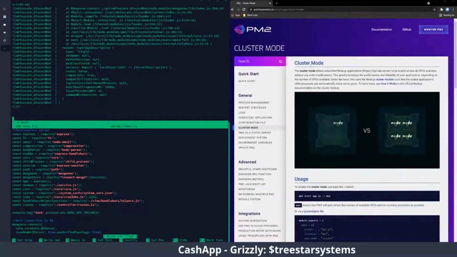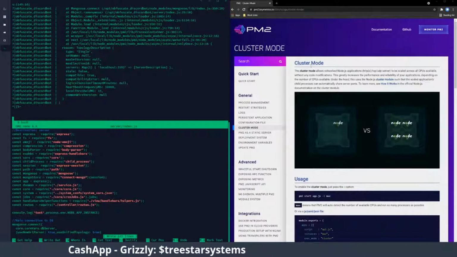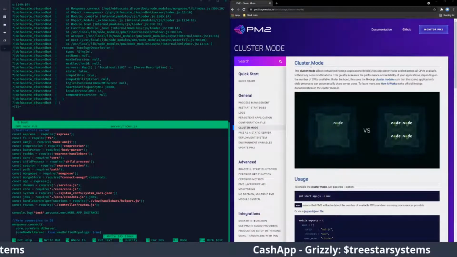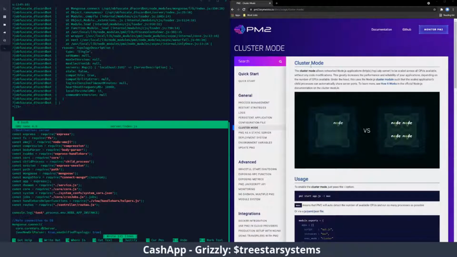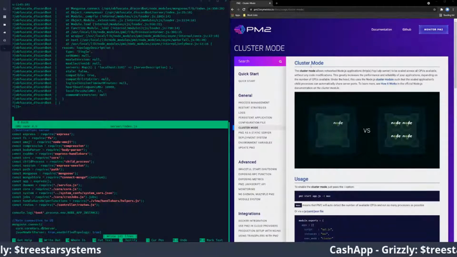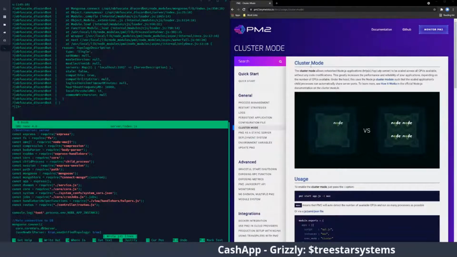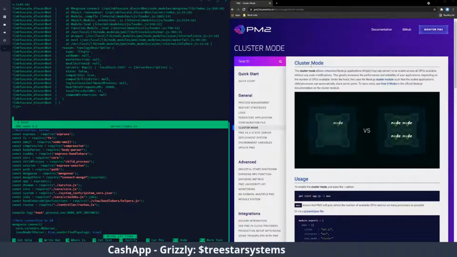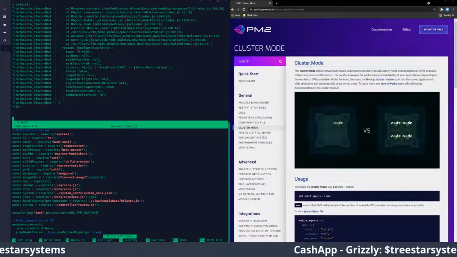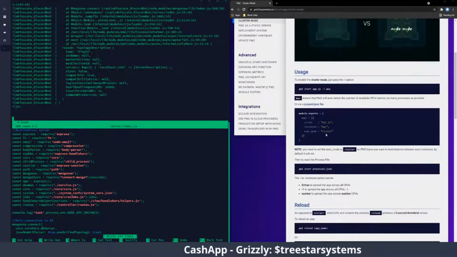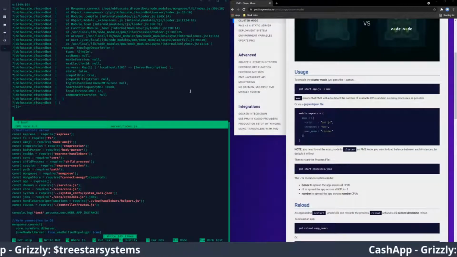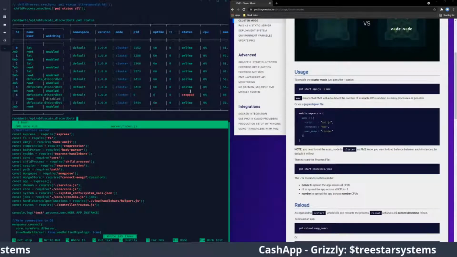So PM2 cluster mode. The cluster mode allows networked Node.js applications to be scaled across all CPUs available without any code modifications. This greatly increases the performance and reliability of your applications depending on the number of CPUs available. Under the hood, this uses the Node.js cluster module such that the scaled application's child processes can automatically share server ports. So it pretty much is proxying. All right, cool. So we won't go into how it works here.